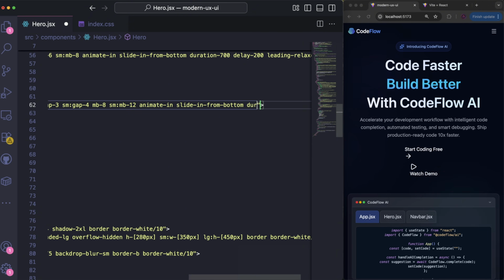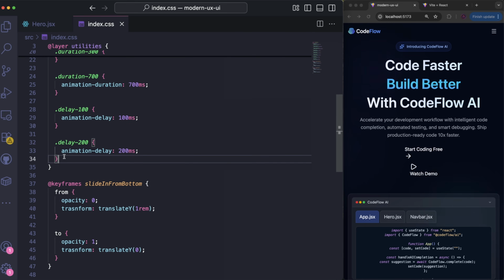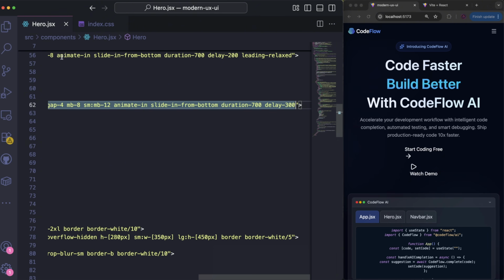And the duration will be 700, but the delay will be slightly more. We're going to make the 300 millisecond class. So we'll come over here and we'll create a delay 300. Then we'll come back here, and there's more that we want to add to this.